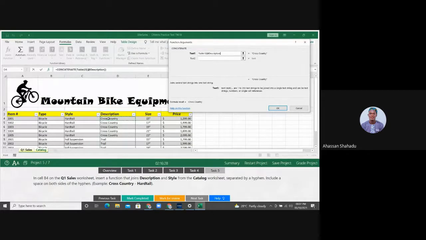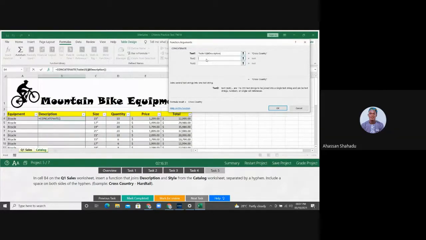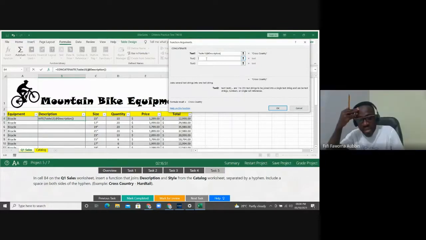Okay, we'll come to the next text. Text 2. The next text. Text 2. What should I do with text 2? Then we type the hyphen. Are you sure? Because if you look at the question, it should be separated by a hyphen. Include a space on both sides of the hyphen. So there should be a space.